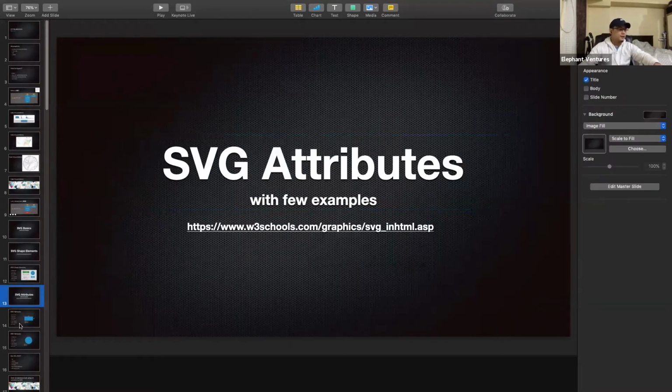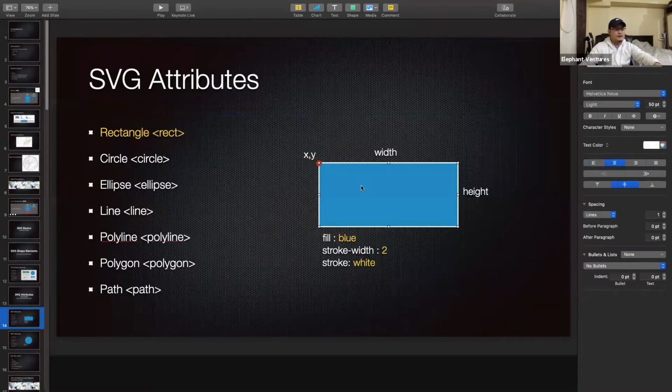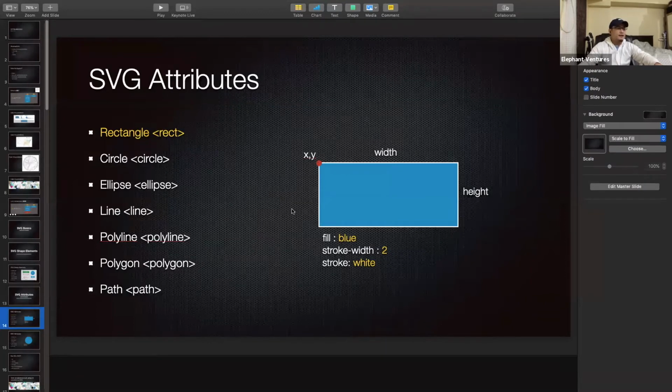Next, SVG elements have attributes. So how do we work with that? For example, for a rectangle, the SVG attributes are the X and Y coordinates, the width, and the height. There are also attributes such as fill and stroke width, with 2 here, and stroke with white. So here's how it looks if it's displayed.